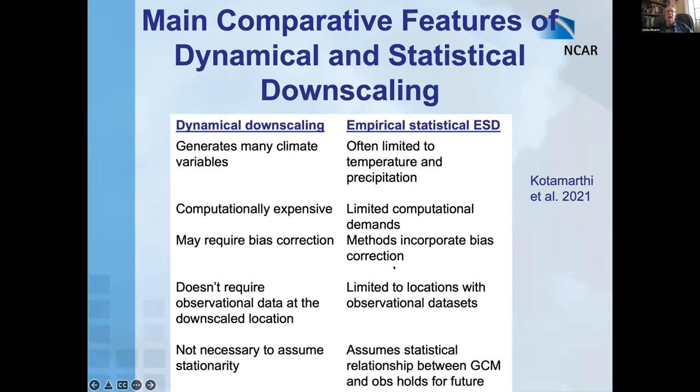You have to have observations in the area where you want to apply statistical downscaling, and you don't need it in the case of dynamical downscaling. And a very important difference is that with statistical downscaling, you have to assume stationarity. By that, I mean that you have to assume that the relationships you develop with observations from the global model and the temperature and precipitation you're interested in hold true for the future, whereas you're less constrained by that kind of stationarity assumption when it comes to dynamical downscaling. And this is taken from this volume, Cotamartri et al, 2021. I'll say a little bit more about that in a moment.